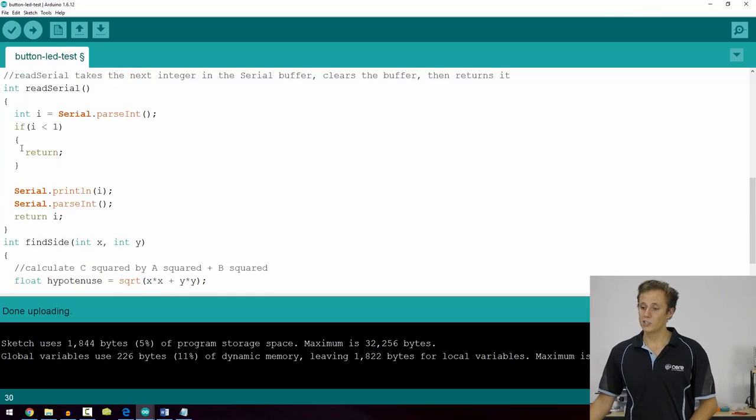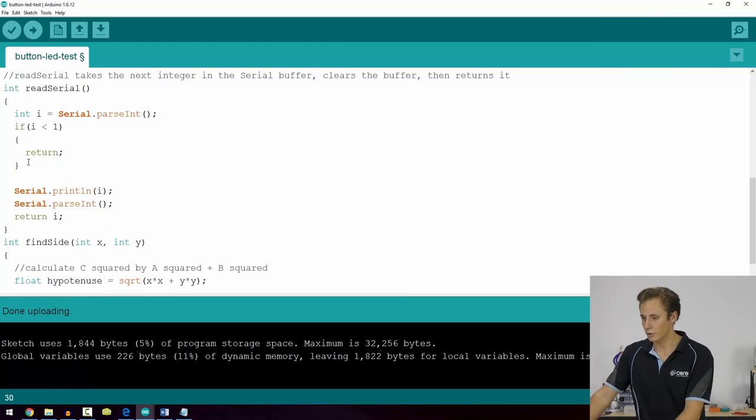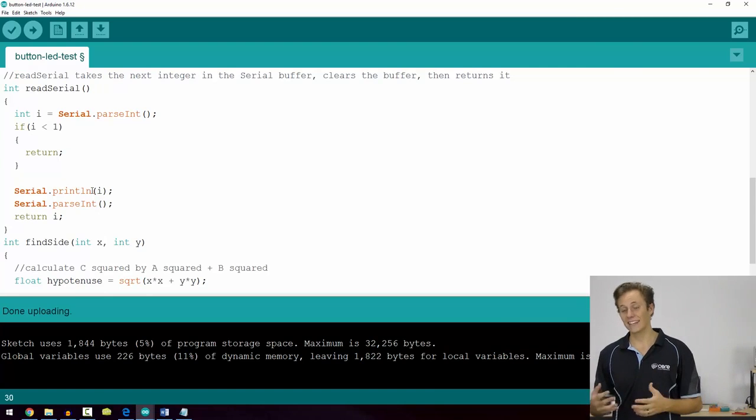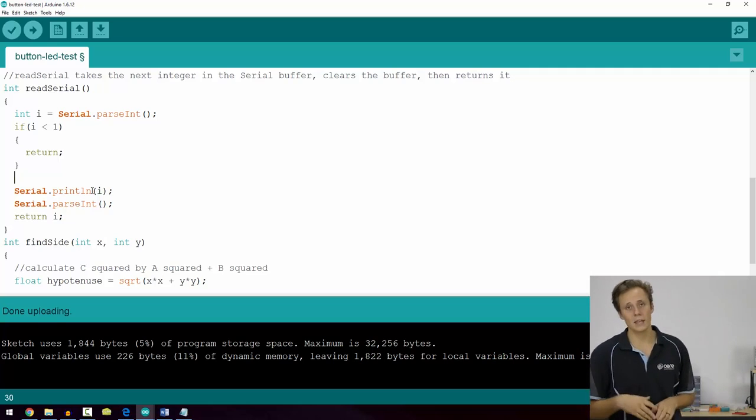Then, if it's not less than 1, if it's a valid integer, we go through and use Serial.println. So we put a space, and then we use Serial.parseInt again. And what this does is it clears the buffer. So we now have i. We've captured that incoming data. We've put a new line just for some styling purposes, and then we've used parseInt again, but we haven't put anything equal to it.